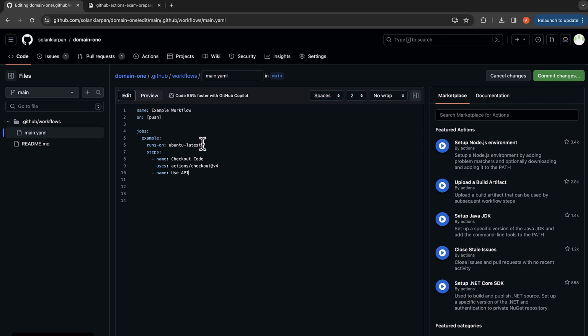And now let's use our API key. I'm going to create a step called use API key, and we are just going to echo the API key. So the API key is secrets.API_KEY. So this is how you can call the secret and reference the secret. So this will print the secret. Whenever in your workflow you want to utilize a secret, this is the syntax you would use.